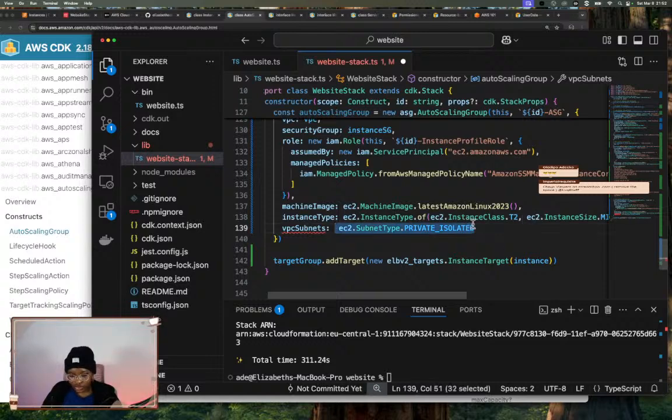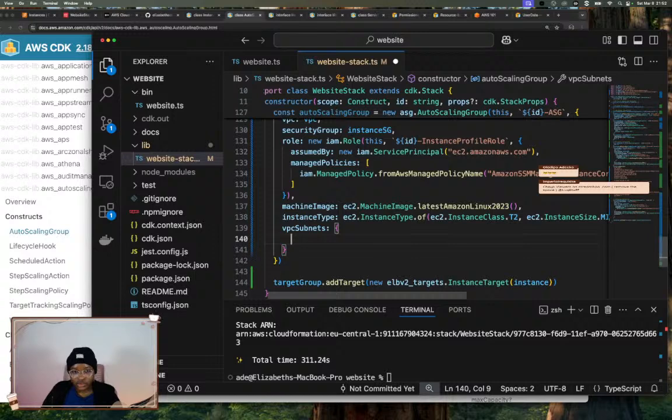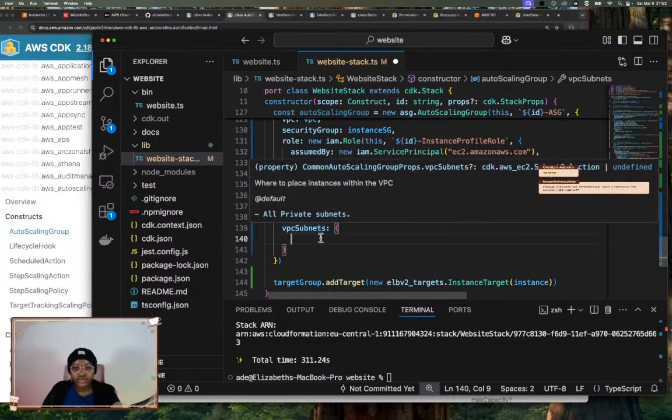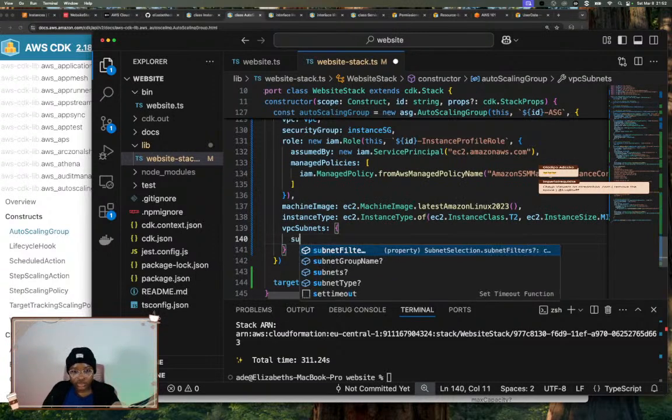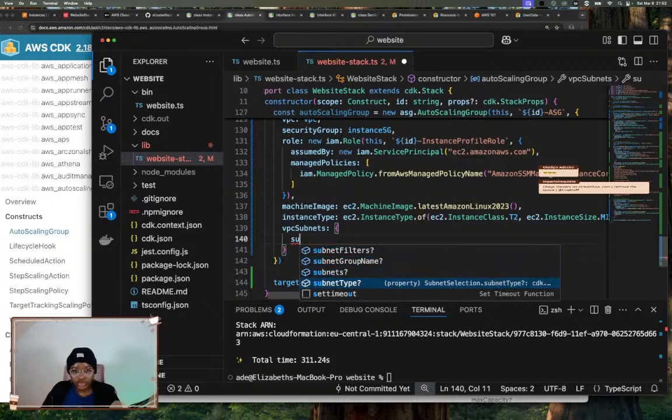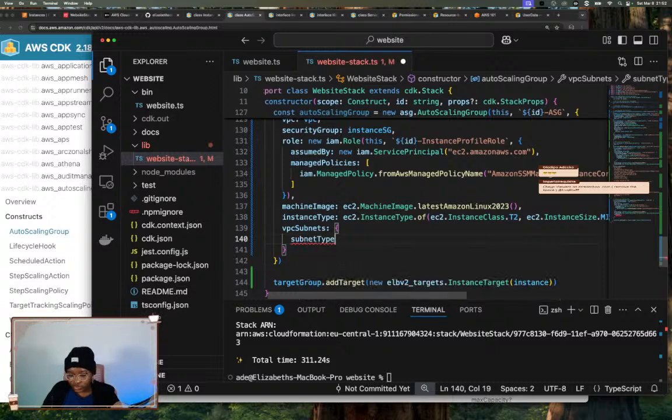Let me copy this. So for this, it's going to be subnet type. There are different ways we can filter it. You can put a list of the subnets, you can put the subnet group name, you can put a filter. But we're using subnet type to select it.